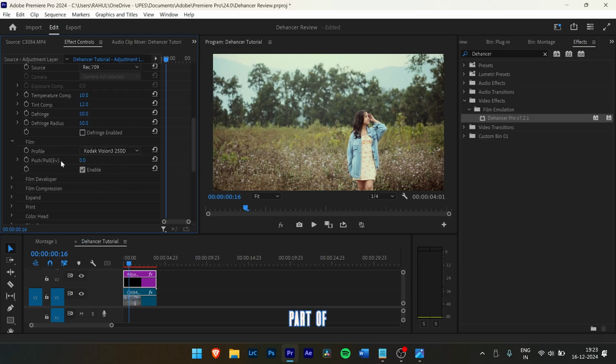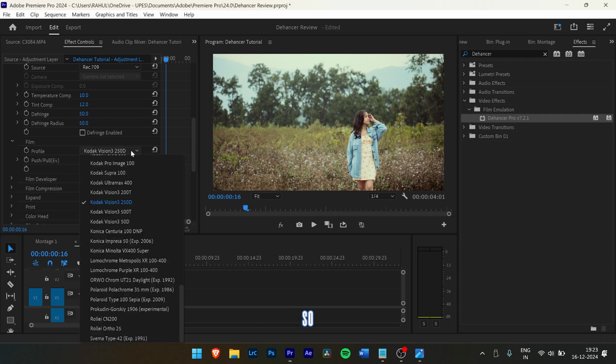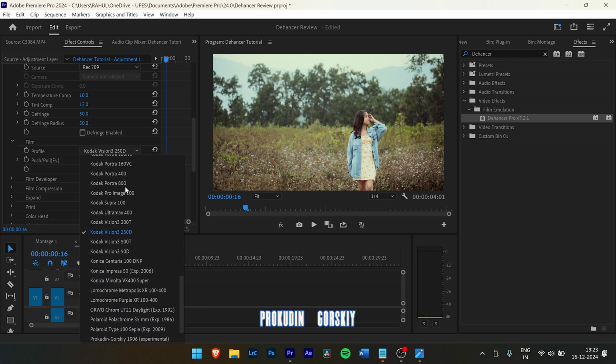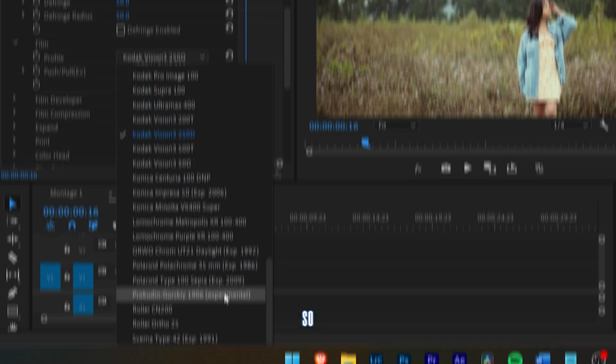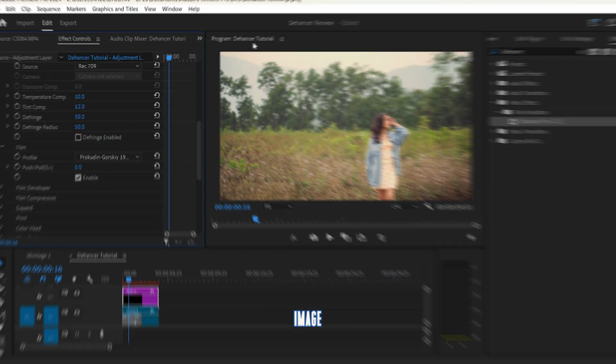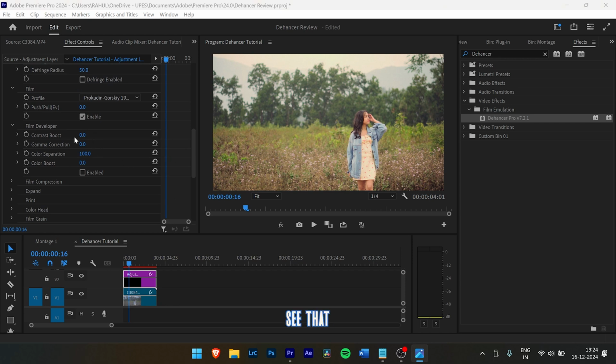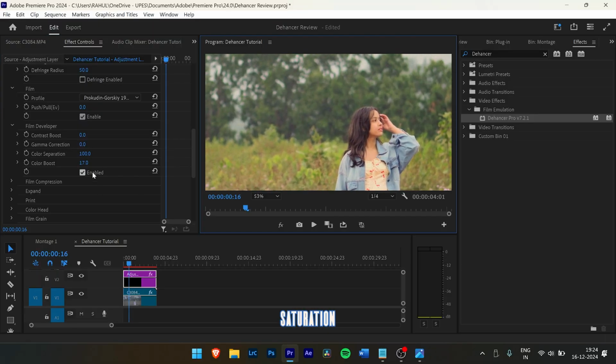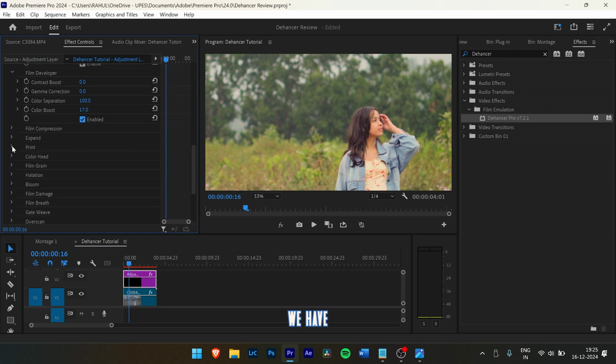Okay, so now let's move on to the film tab. So this is the interesting part of the plugin, as this is where all of the film stocks are present. There is a long list so you can mess around and find out which works for you. I'm gonna go with the stock called Prokudin Gorsky 1906. So this is the kind of look that I want from my image. Next, we have the film developer. As you can see that we have four different options. So I'm not gonna do much here. I will simply just go to the color boost and tweak that a little. So basically what color boost does is it works like saturation, but a little differently, emulating how colors would look on a printed film.